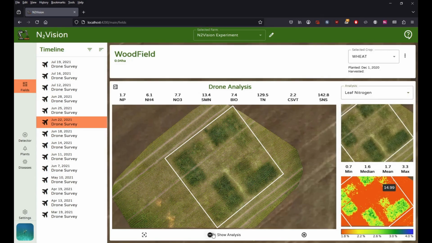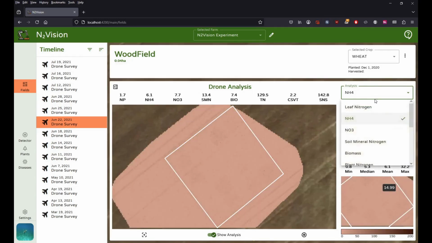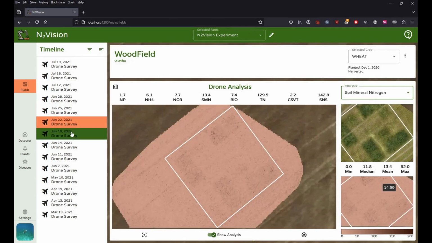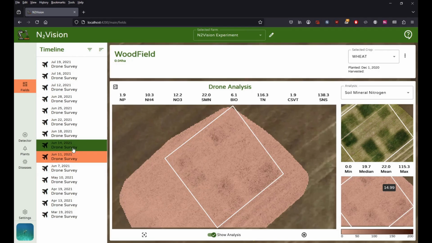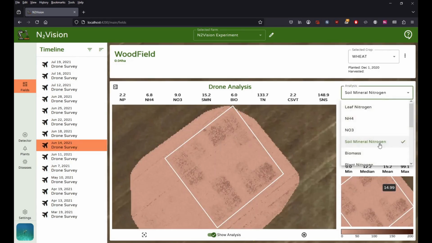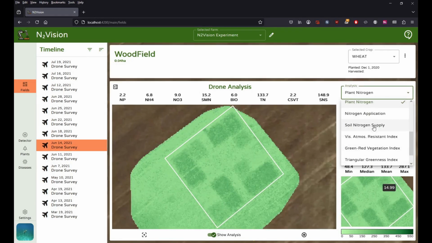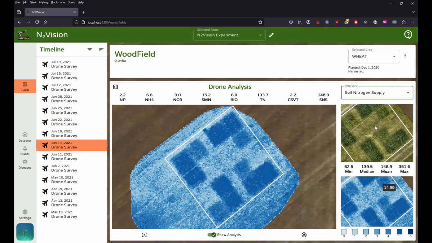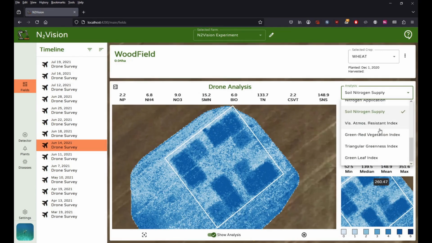Our model detects numerical values for nitrogen in the leaves and soil. Combined with biomass data acquired from measuring the plant structure, we can determine the soil nitrogen supply. As biomass data was unavailable, we have estimated it for this demonstration.